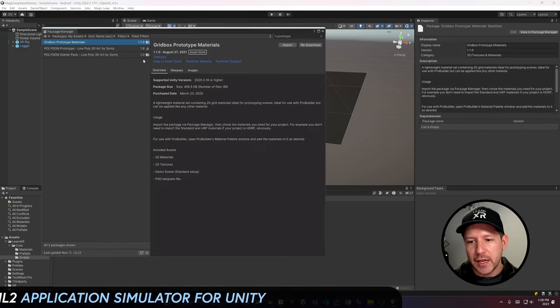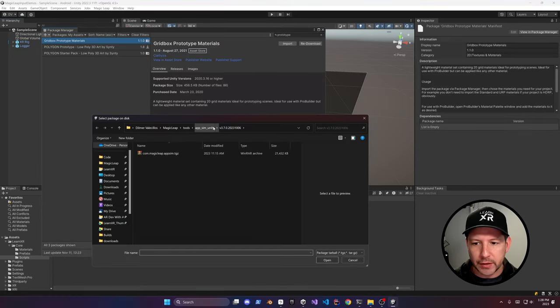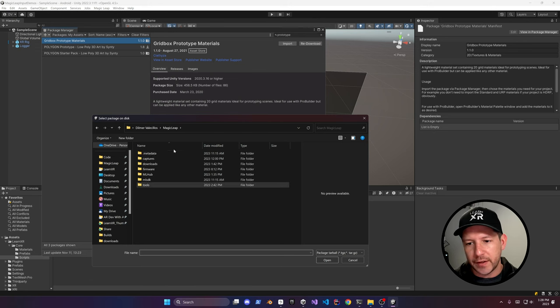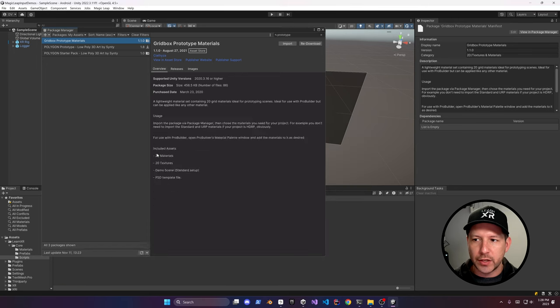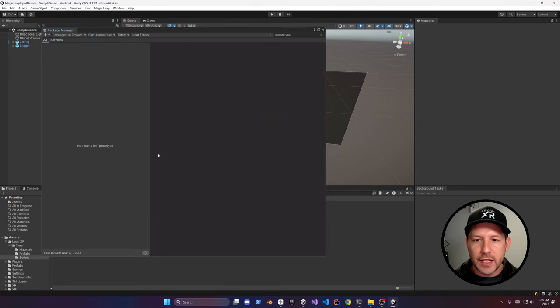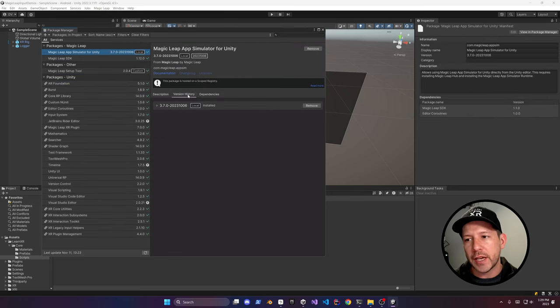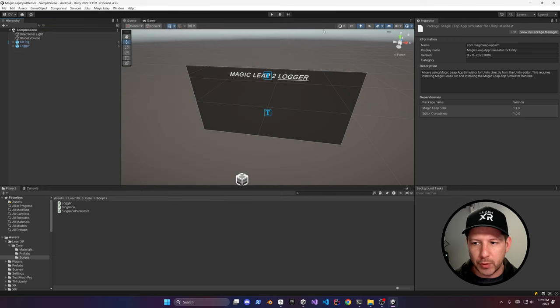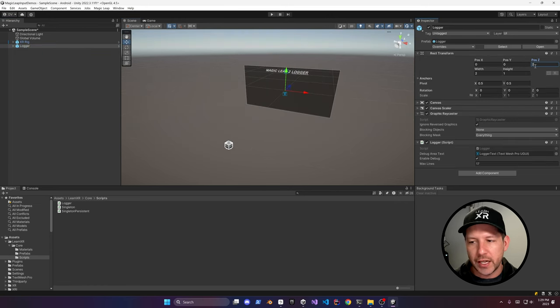Then go into the package manager, and this is something that you can download from the Magic Leap Hub. It's going to be the application simulator for Unity, so just make sure you download it in advance. Once you do, you're gonna see what I have right now, which is basically a tar file. This is a file that we're gonna use to install the application simulator for Unity, which is really, really powerful. It's gonna allow us to test right in Unity without actually having to deploy every single time, even though we're gonna be deploying multiple times, because I wanna show you both versions.